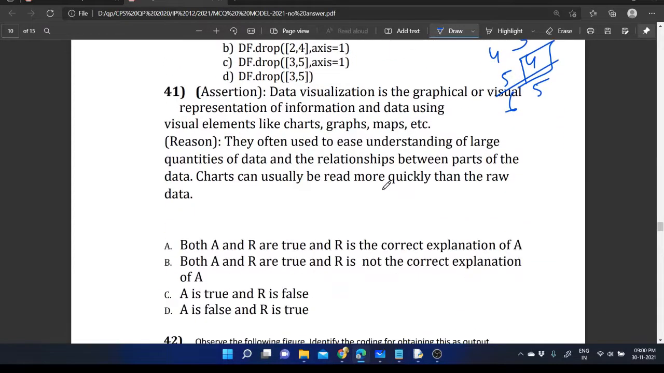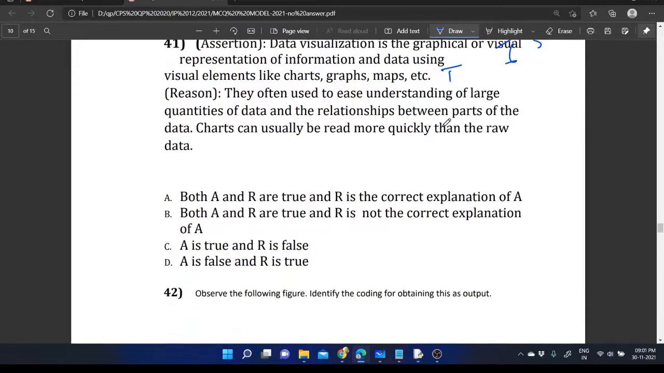The next one is an assertion based question. Data visualization is the graphical or visual representation of information and data using visual elements like charts, graphs, maps, etc. Is that the correct one? That's true. Then the second one: they are often used to ease understanding of large quantities of data and relationships between parts of the data. Charts can usually be read more quickly than the raw data. So which one is the correct option?